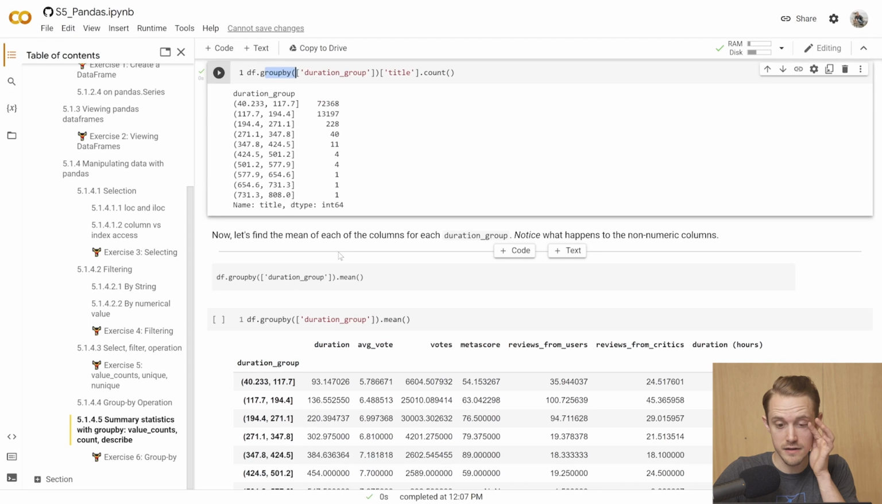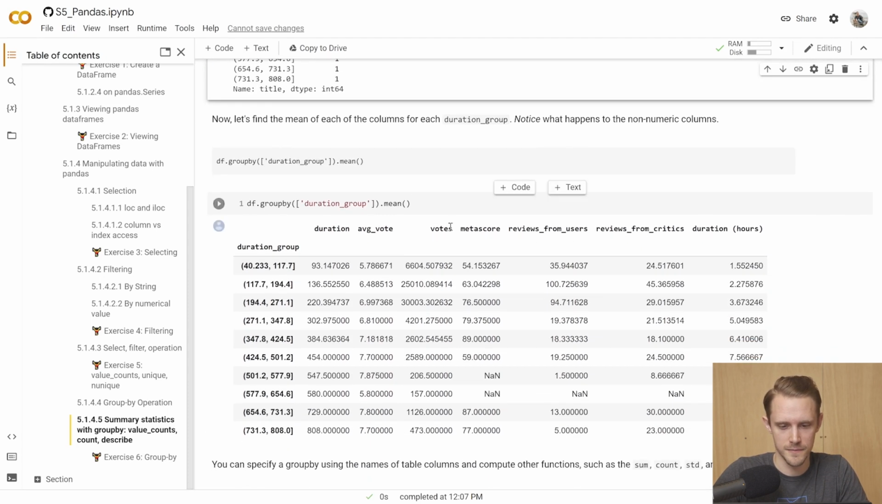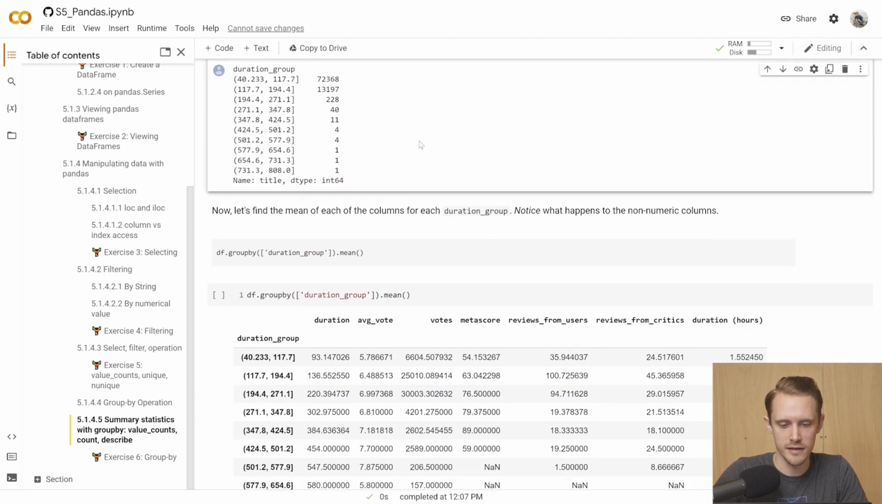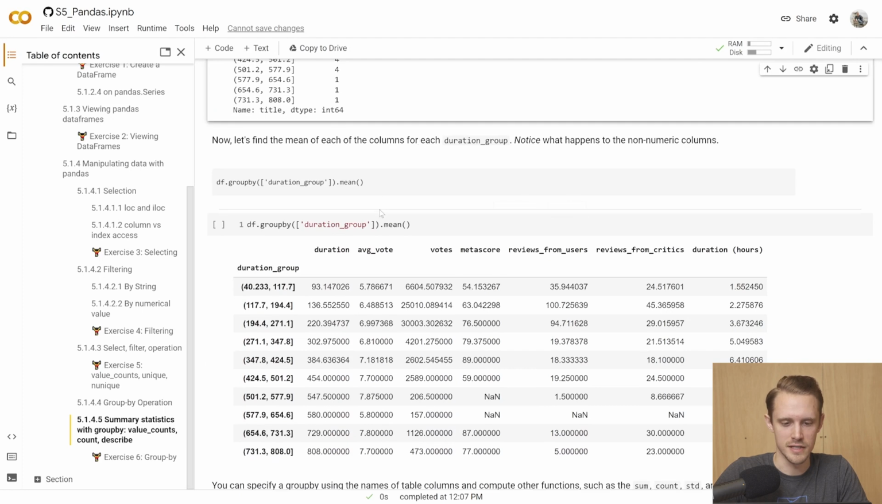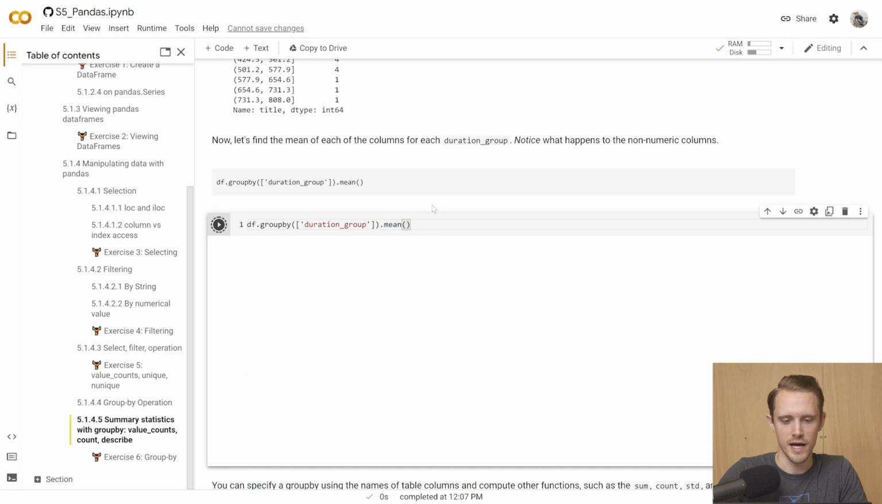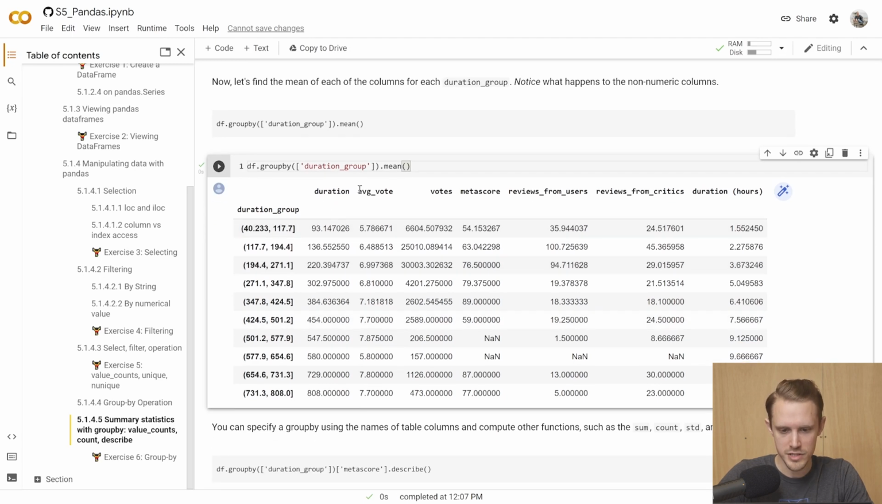Now let's find the mean of each of the columns for each duration group. Notice what happens to the non-numeric columns. Okay, so count. Count is something that works on both numeric and non-numeric data, right? We can always count the occurrence of things. Mean, however, doesn't work on categorical data. So when I call mean without specifying a title, pandas auto-magically down selects the columns to the relevant ones that I can perform the mean aggregation on. Right, so now I'm looking at duration, vote, etc., the average value for each of these duration group bins.